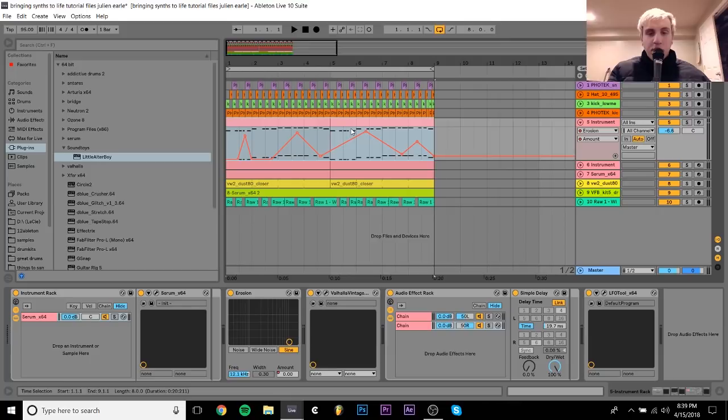So you heard this little loop in the intro. The main chord thing sounds like this. And then it just kind of goes on like that.